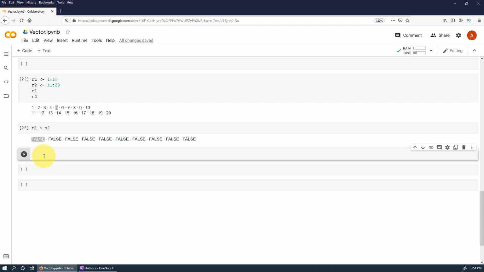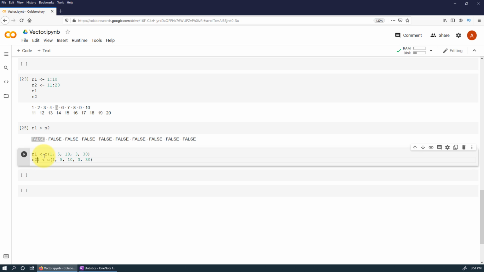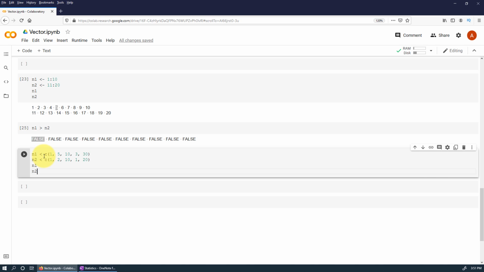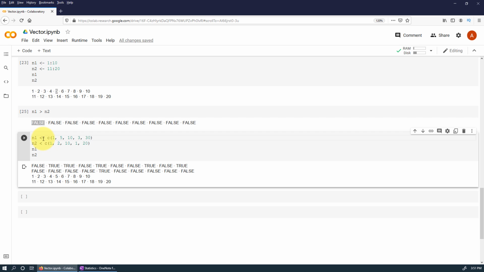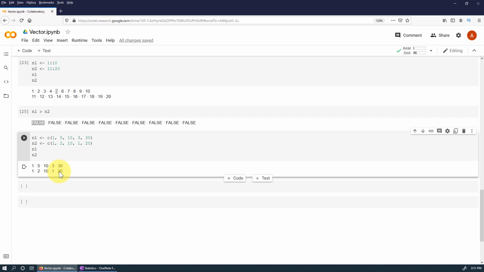Now I'm going to create a vector n1 with 5 hard-coded values. Let's suppose 1, 5, 10, 3, and 30. And the second vector has values 1, 2, 10, 1, 20. Let's see them and what happened. I wrote them wrong. It should be the left arrow sign, and let's execute it. Now we are getting the correct vector.